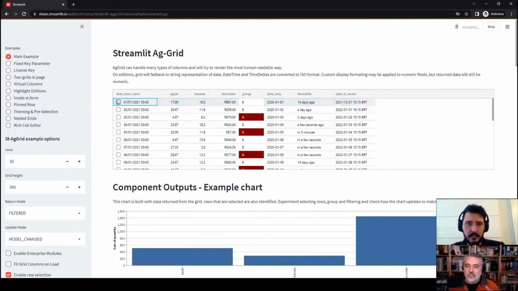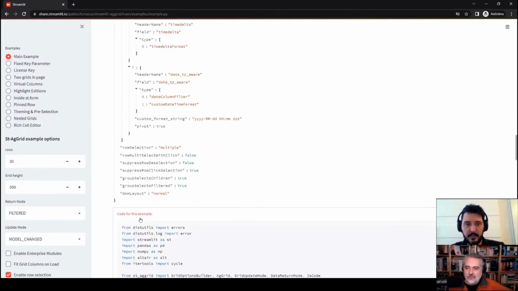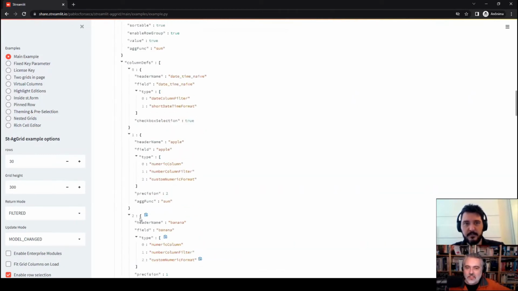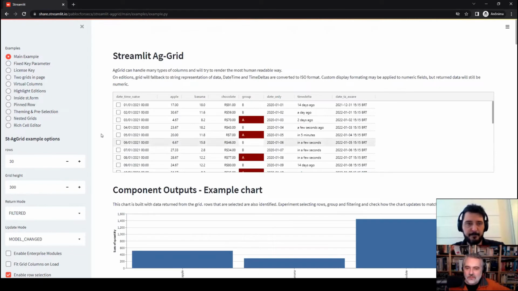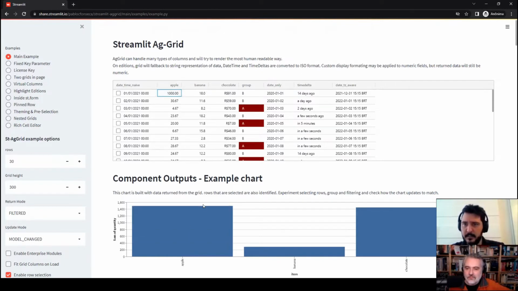Cool. And the good thing about Streamlit is that in the top right, people can see the code. If you go down there, I have the code for this example here. So it's very easy to get started. And one nice thing of AG Grid is that I can edit this. So let's say instead of 17, I had 1,000, that would be updated in real time.